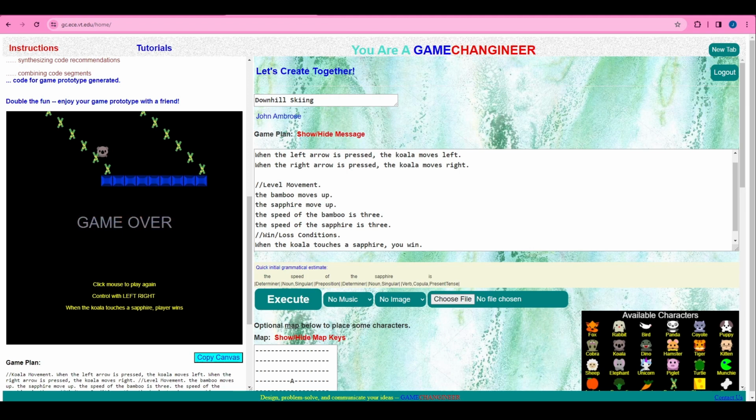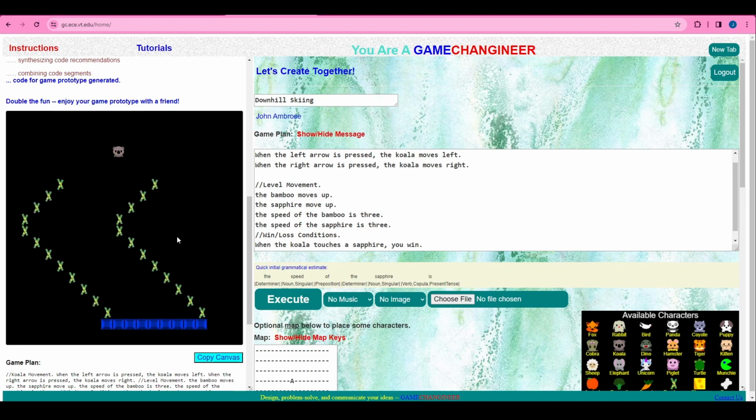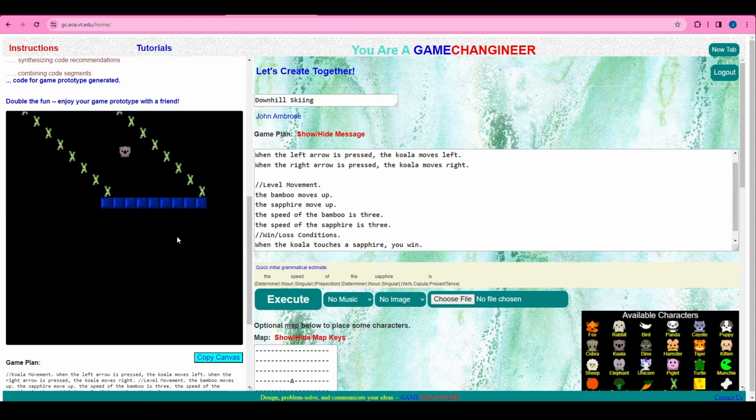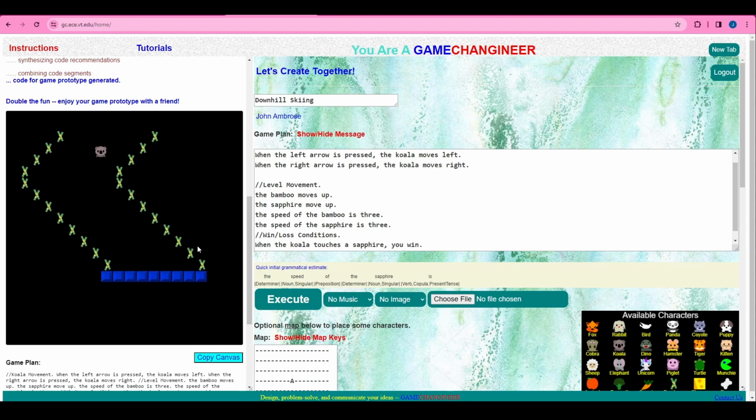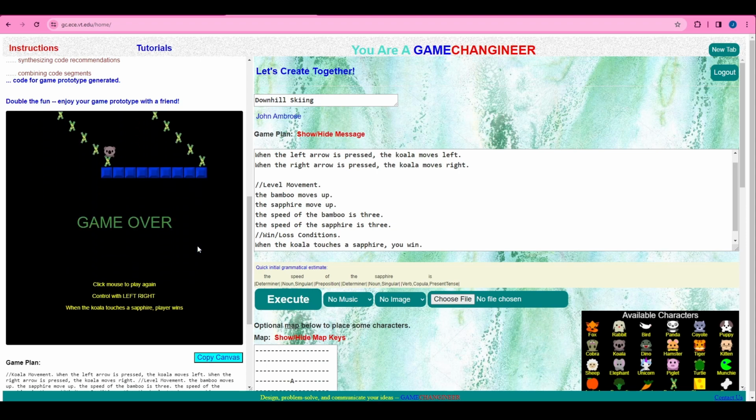Now I encourage you all to go off and play with this some more and see how you can make this game more interesting or more fun, or how you can maybe control the koala differently than how I controlled it, because there are many, many different ways that you can make this work.